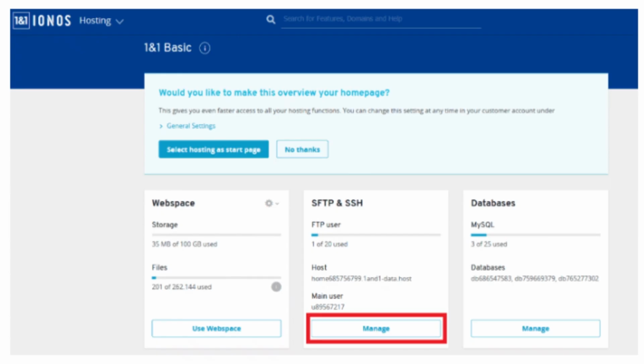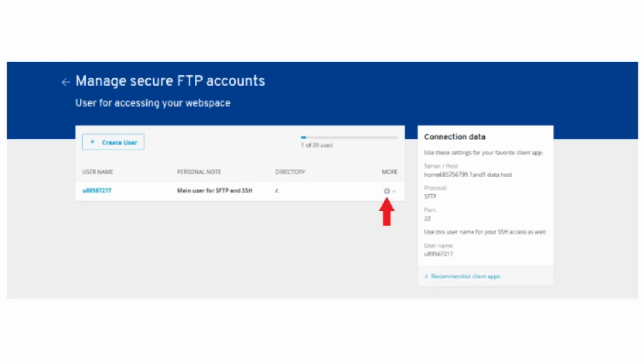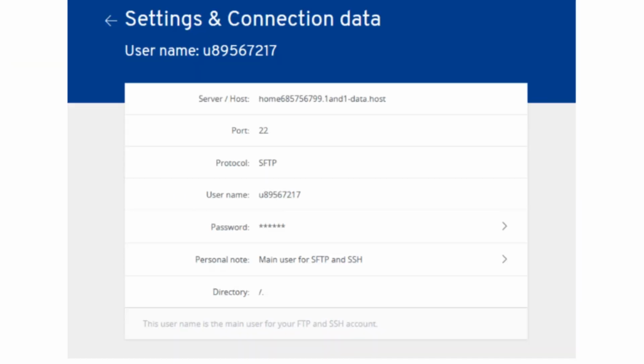And after going to the hosting page, click on manage under SFTP and SSH. After clicking the manage button, click on the edit settings by clicking on the gear icon. So note the following FTP details: your server host, your port, your username, password.